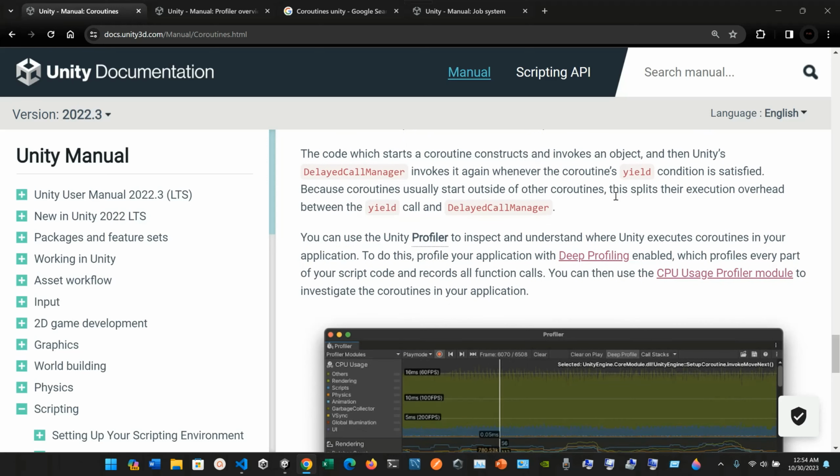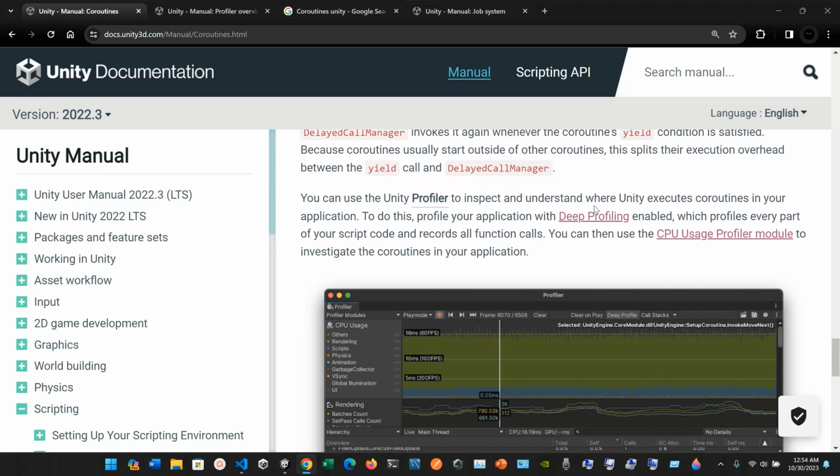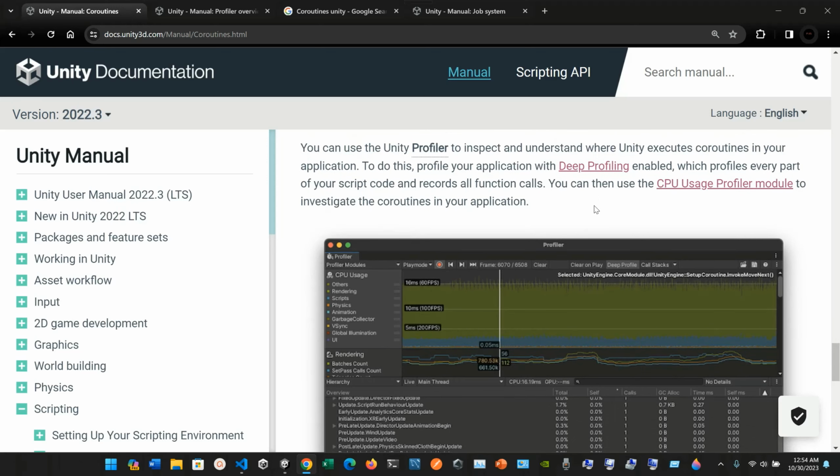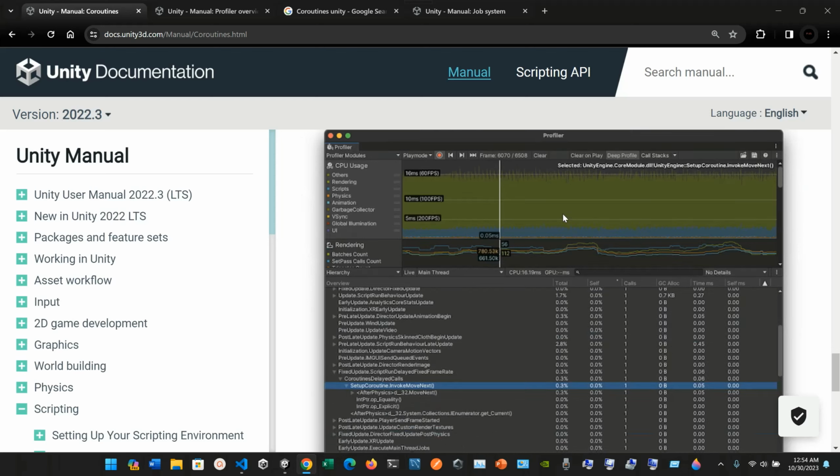The code which starts a coroutine constructs and invokes an object, and then Unity's DelayedCallManager invokes it again whenever the coroutine's yield condition is satisfied. Because coroutines usually start outside of other coroutines, this splits their execution overhead between the yield call and the DelayedCallManager. You can use the Unity Profiler to inspect and understand where Unity executes coroutines in your application. To do this, profile your application with deep profiling enabled, which profiles every part of your script code and records all function calls. You can then use the CPU Usage Profiler module to investigate the coroutines in your application.